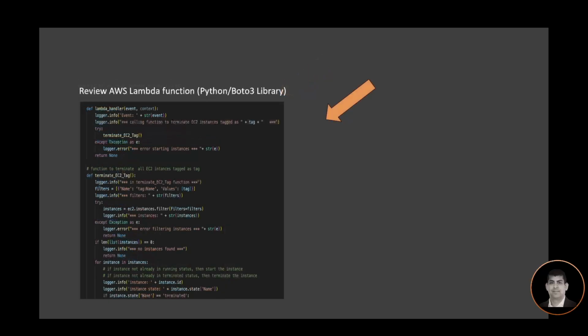In the next slide here, I have my Lambda function. There is a logger here that's going to log the events into CloudWatch, and this function is using Boto3 to look for the tag GBDAV, and if an EC2 instance is found with that tag, it will terminate that instance and log the information in the CloudWatch log.